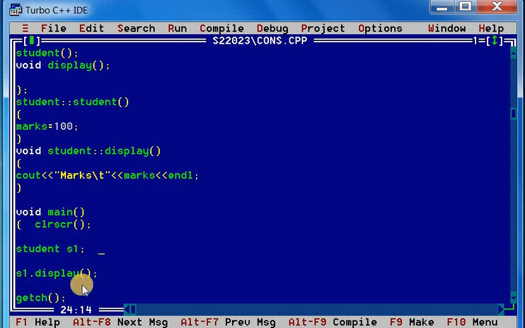Then I have called s1.display to see whether it has stored the value 100 to marks. So usually these types of functions are used for initializing values. That is, there is no need to call the constructor explicitly. So during object creation, the constructor gets invoked automatically, and whatever value is given, it is initialized to the member variables. So usually a constructor is used for doing initialization.